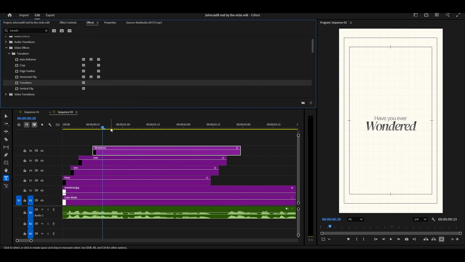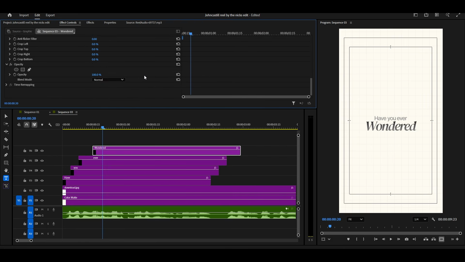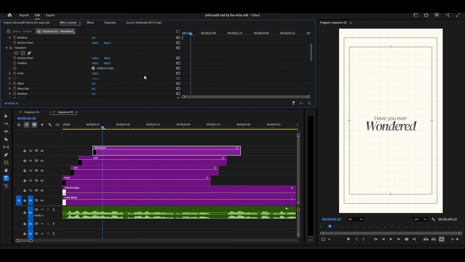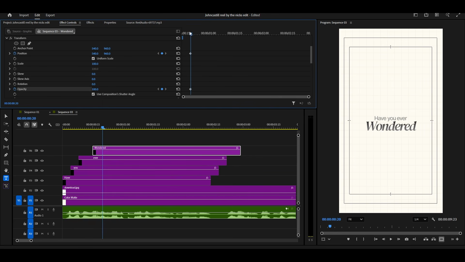To do that, go to Effects, search for Transform, and drag it to your text layer. In the effect controls, increase the shutter angle to around 180 for smoother motion blur. Then, turn on position and opacity keyframes. Adjust them carefully to create a clean upward motion.